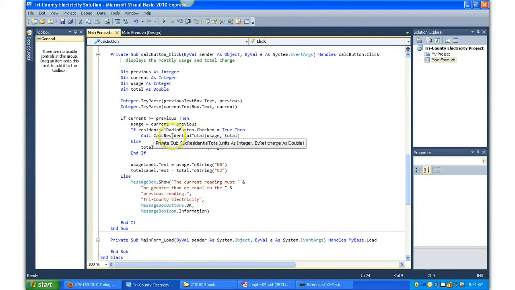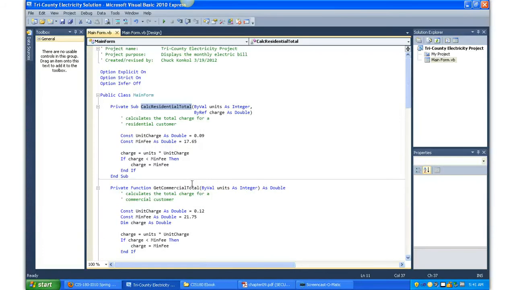So let's go ahead and go to the first function. To go to functions within VB, if you have one already created, you just right click on the function name and say go to definition. It'll go right to that definition, function or sub in this case. And so we've got a private sub CalcResidentialTotal, ByVal units as integer, ByRef charge as double. These are both required values when you call this sub. It calculates the total charge for the residential customer by bringing in units and charge.